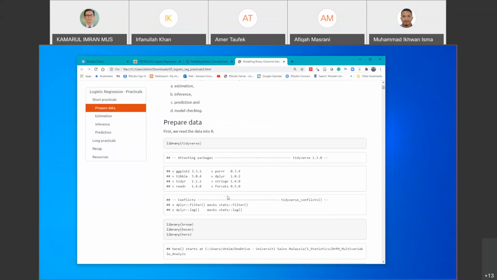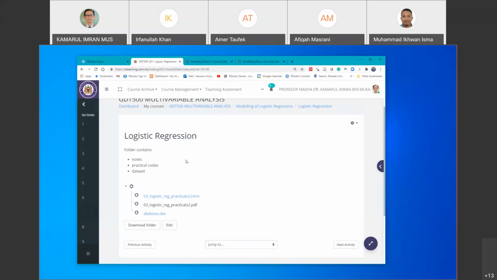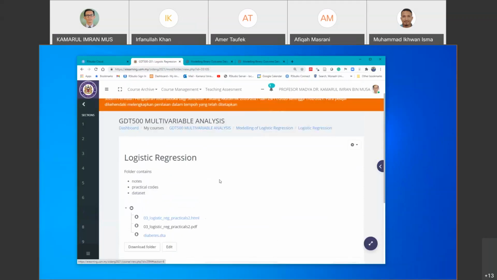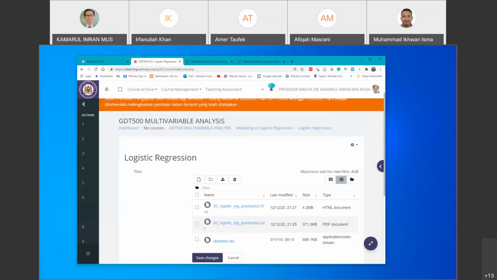Right. So next, the notes. All right, I think I missed the notes. This is the practicals. The notes you don't have yet, or maybe I accidentally deleted it last night. So let me upload the file again.